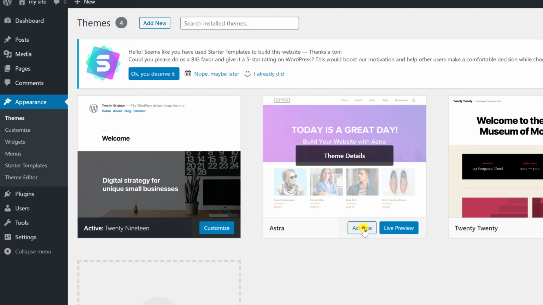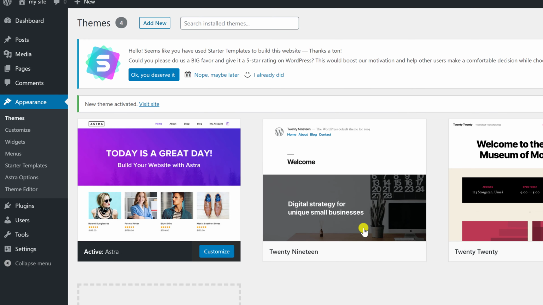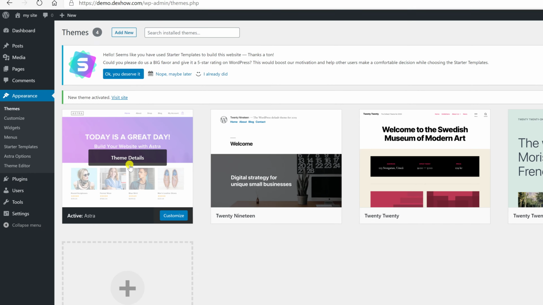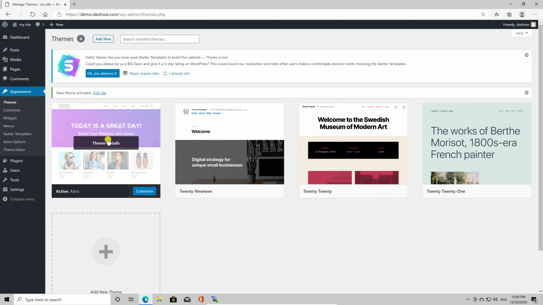Depending on the theme, it may add additional settings options that you may need to configure, either through the theme customizer or through a separate options panel. You have now installed the theme on your WordPress site.